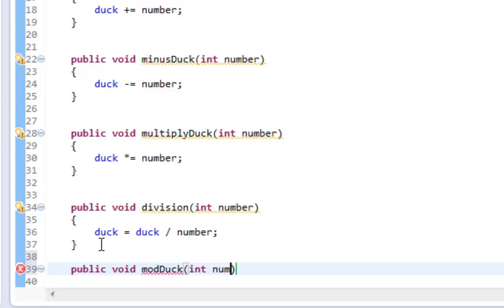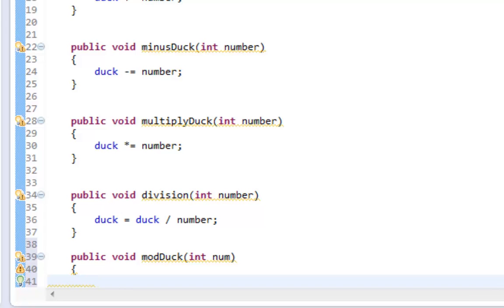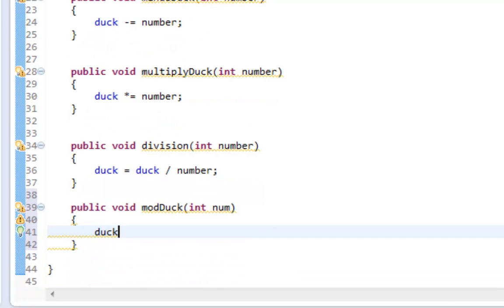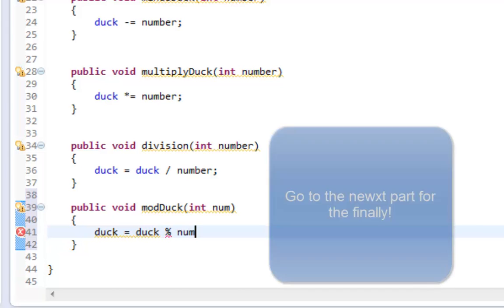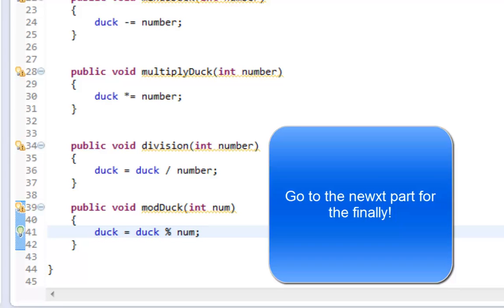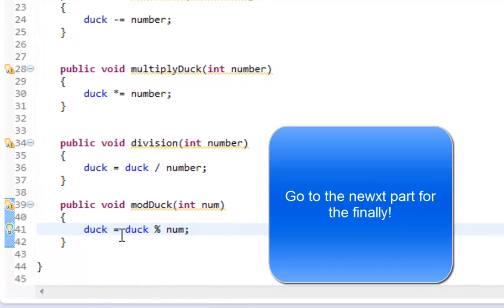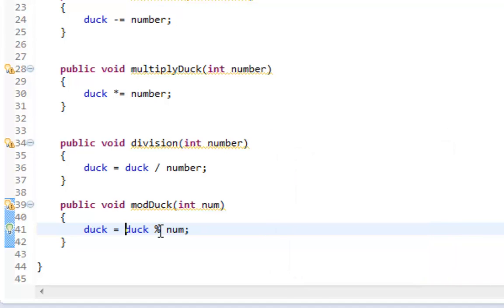And we're going to take another parameter of num. What we're going to do here is set duck equal to duck mod num. Now what the mod operation does is it leaves the remainder of the number. So when you were in 3rd grade and you learned about division, you learned about remainders, and that's exactly what the mod function does. The mod function gives the remainder of the number.